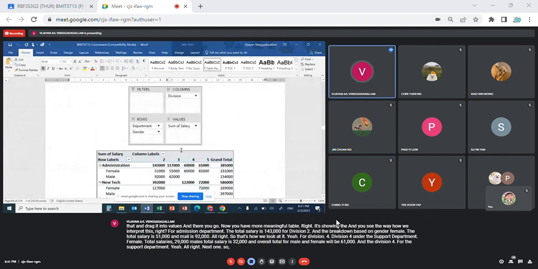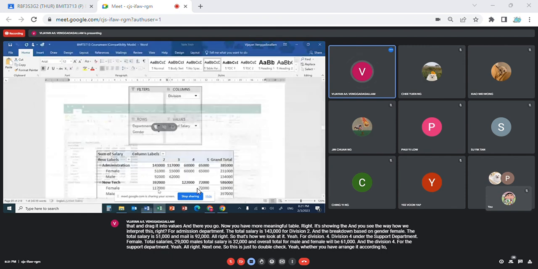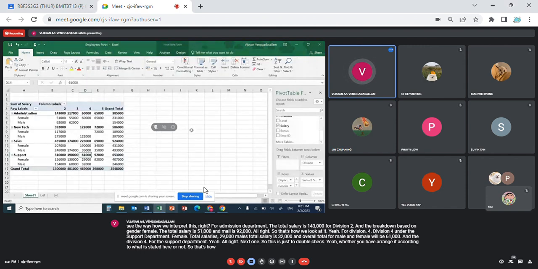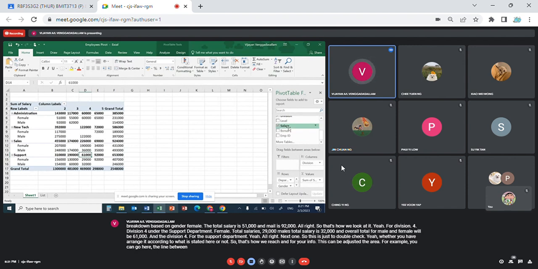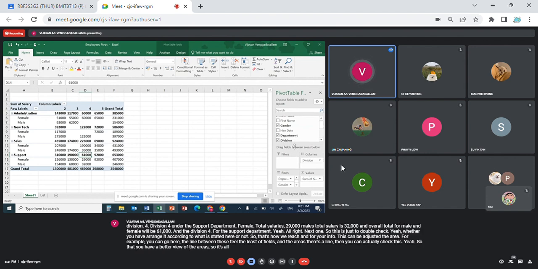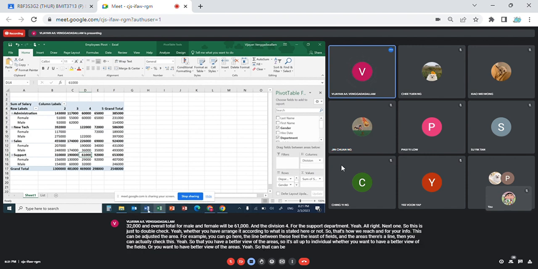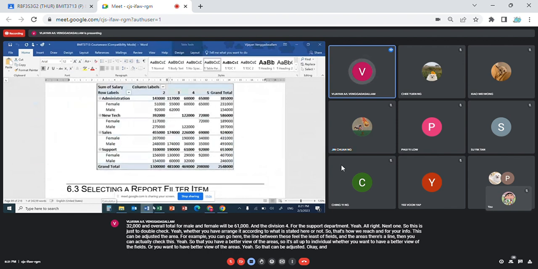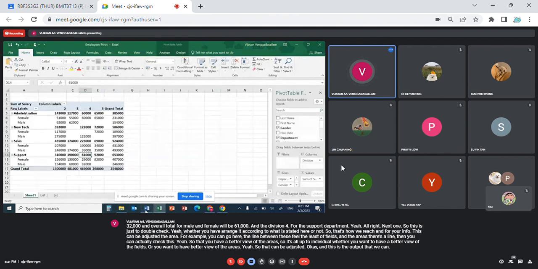So this is just to double check, yeah, whether you have arranged it according to what is stated here or not. Yeah, so that's how we arrange here. And for your info, this can be adjusted. Yeah, the area. For example, you can go here, the line between the list of fields and the areas. There's a line there. You can actually drag this like this, so that you have a better view of the areas. So it's all up to the individual whether you want to have a better view of the fields or you want to have a better view of the areas. Yeah, so that can be adjusted. Okay, and this is the output that we get. Yeah, so you can check for consistency.